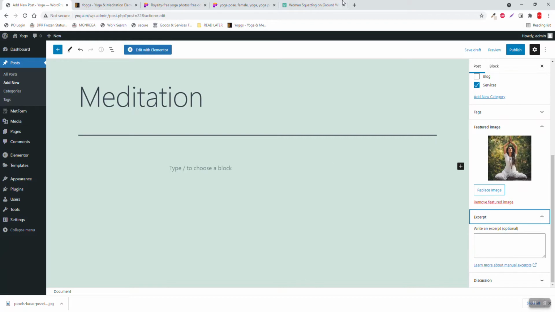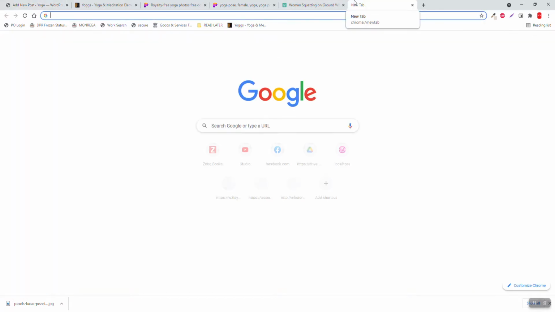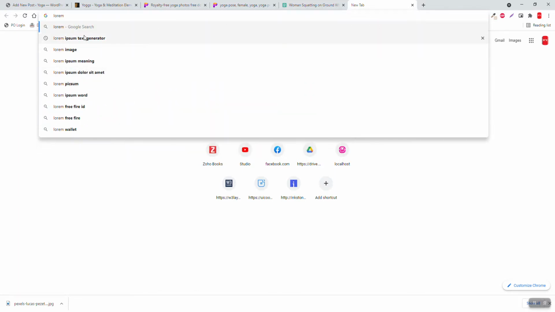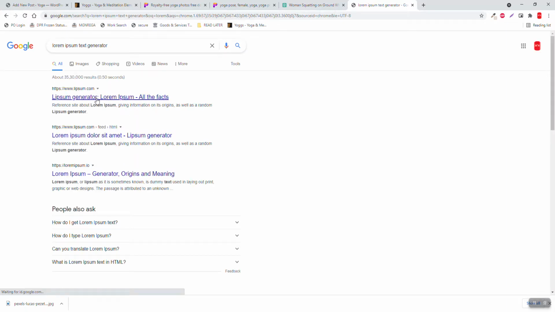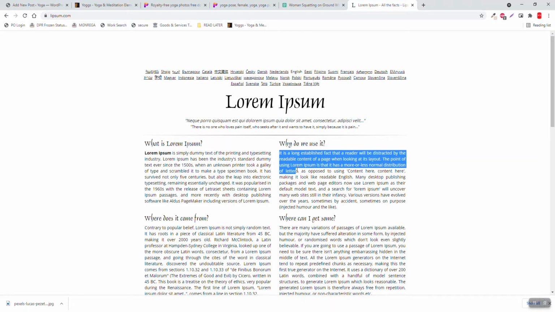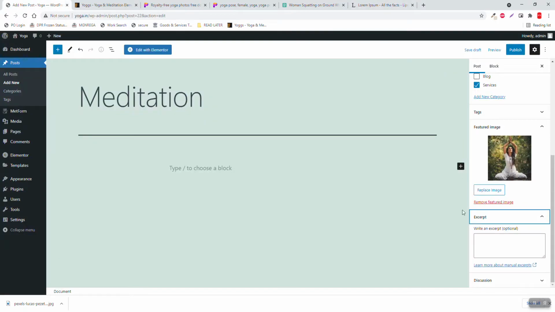Okay, excerpt, load some text generator. Okay, let's insert plain text, publish it, and add another again.